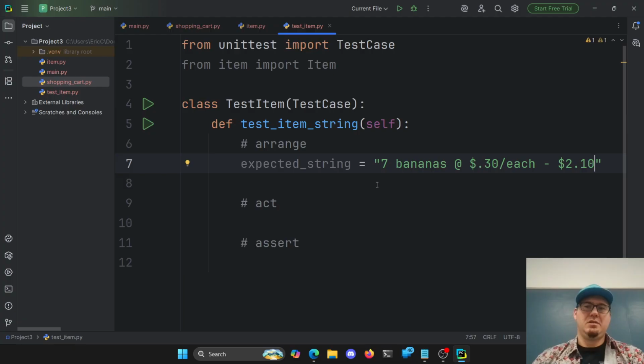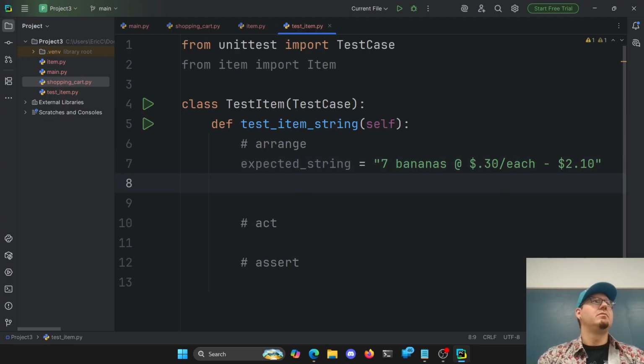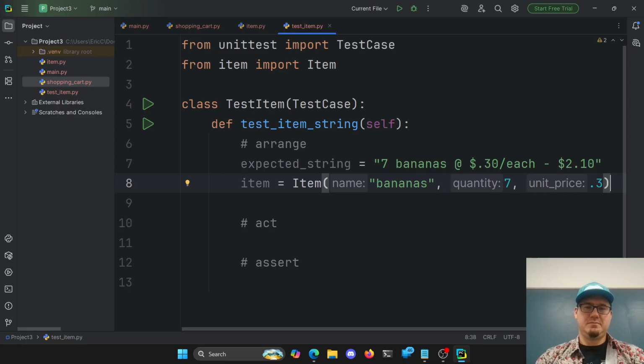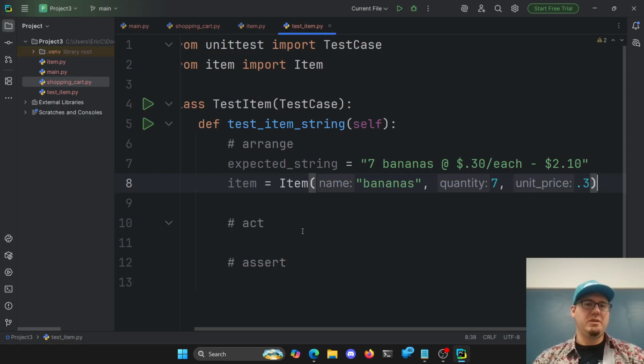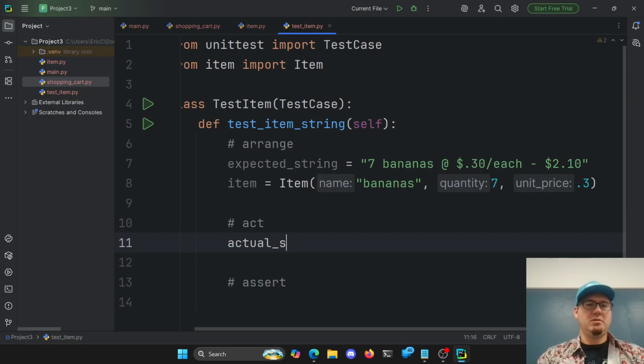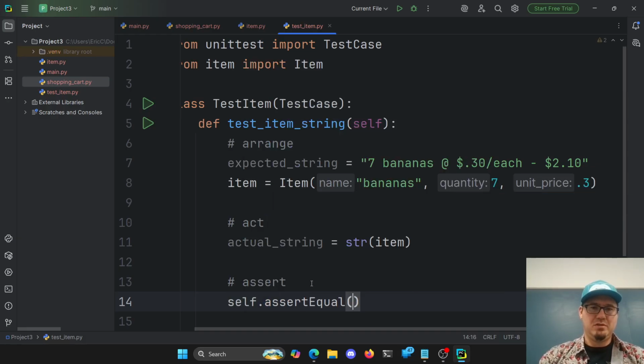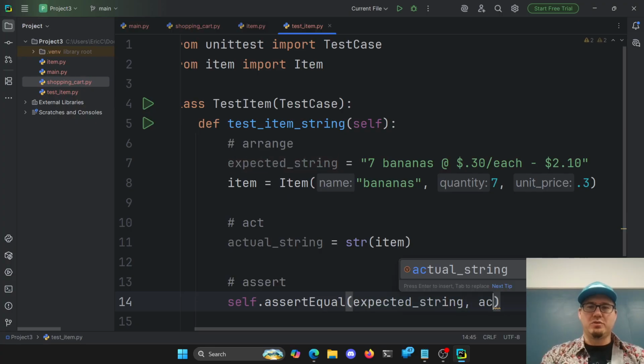Why not? And then we need an item to test here. So our item is an Item given bananas, 7, .3. Cool, we have the item. Act: then our actual string is a string of the item. You call this string function, turn this into a string, please. It turns it into a string, and I can self.assertEqual my expected string and my actual string.